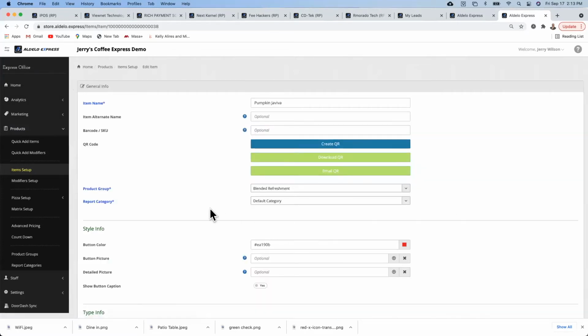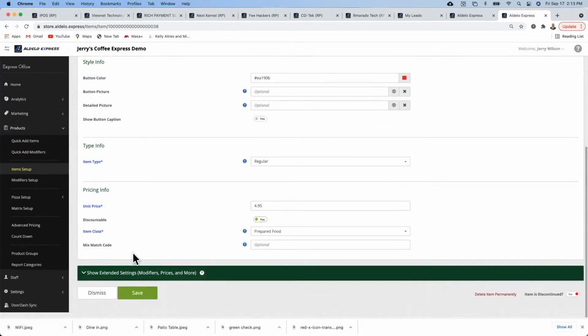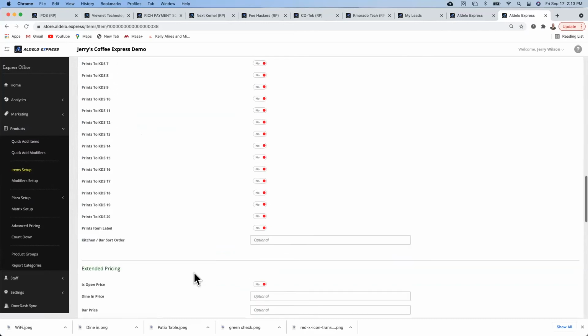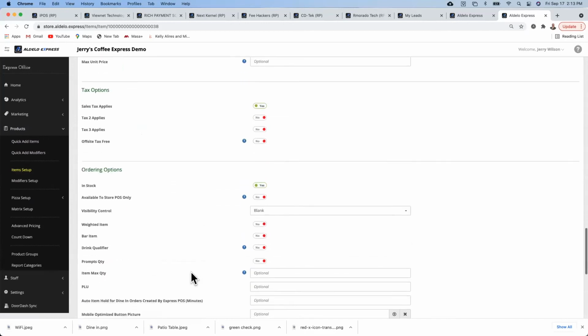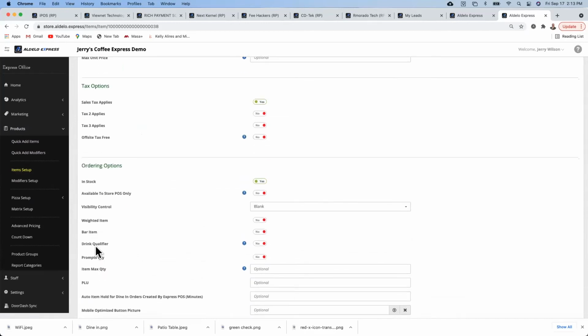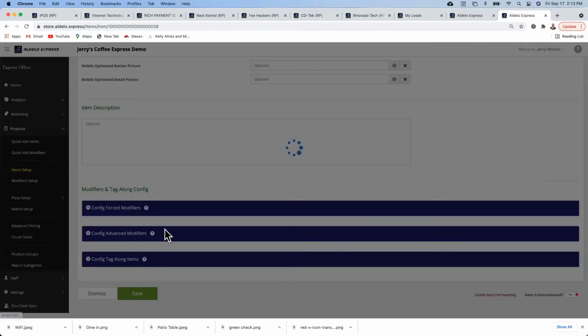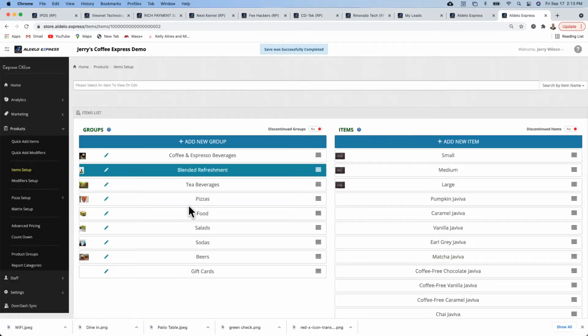I'm choosing this drink and I'm going to go down to the extended settings. You scroll down near the bottom and it's a drink qualifier. You make that a yes and save it. And now that drink will meet the necessary qualifications to allow the sale to move forward. So you have to do that.